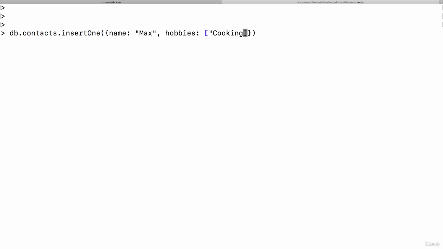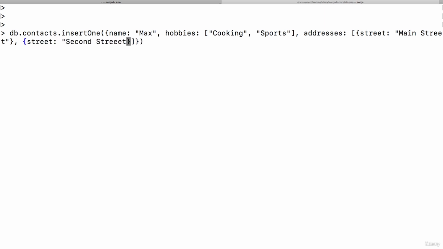Let's say cooking, sports. I'll also add another array, addresses. Let's say I have multiple ones. This will be an array, and each array is a document there, so embedded documents in an array. There, to keep it short and simple, I'll just have the street, Main Street, add another document with the street, let's say 2nd Street. Doesn't really matter.